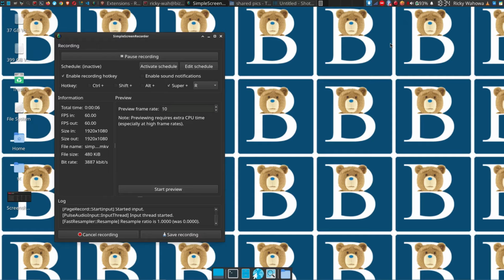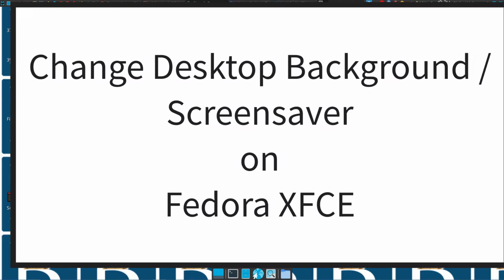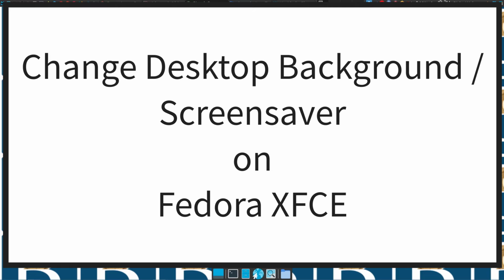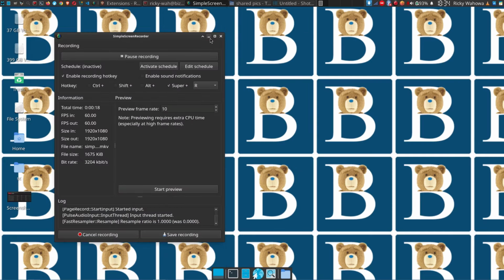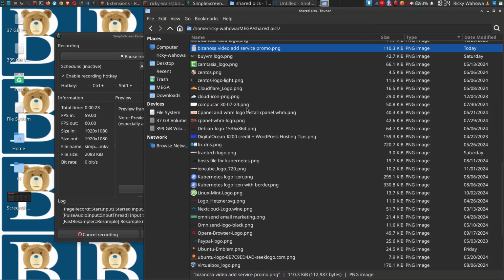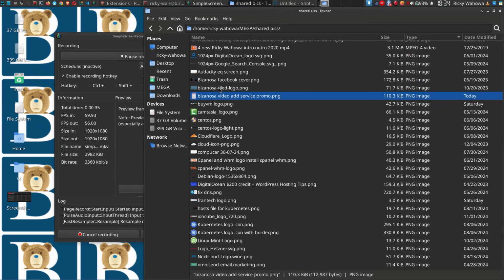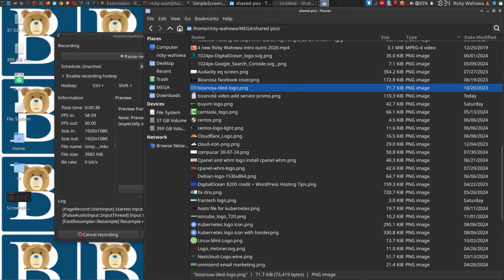Let's see how to change the desktop background on Fedora. So to change the background image on Fedora, the easiest way to do it is figure out the image you want to use. You can go find the image that you want to use. For example, let's say that this is the image that I want to use.